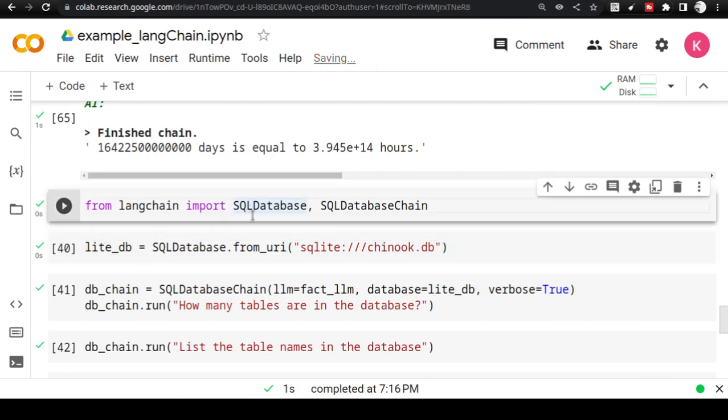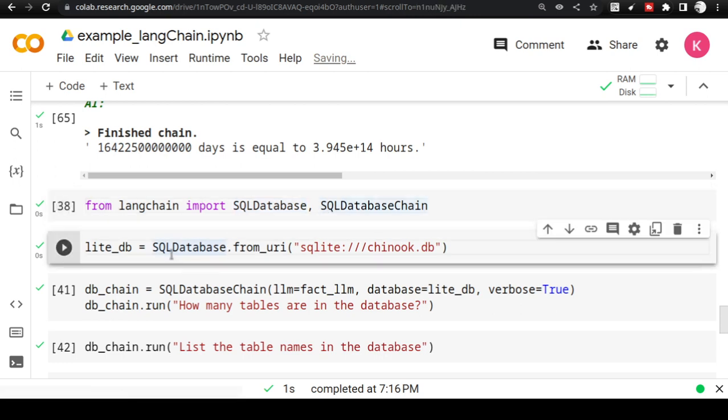class called SQL database and SQL database chain that can be imported, and you can actually connect to the SQL database using this kind of connection string. So whether it is PostgreSQL or Oracle database or whatever database it is, there is a connection string that we can use. Here I am using SQLite, and this particular chinnook.db will be provided to you in the GitHub repo that I am sharing.